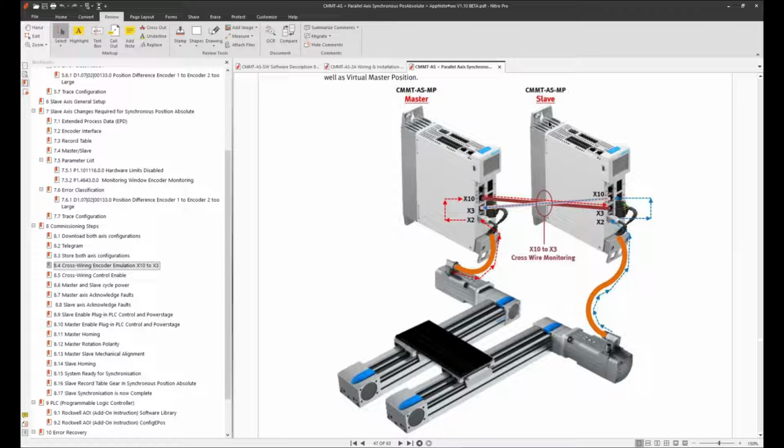Similarly, the slave axis motor will come through on the X2 port and be emulated out on the X10 port coming into the X3. The idea behind that is, with this arrangement, the Festo controller can look at these two signals and be constantly monitoring for a difference of position, and that will be discussed later.